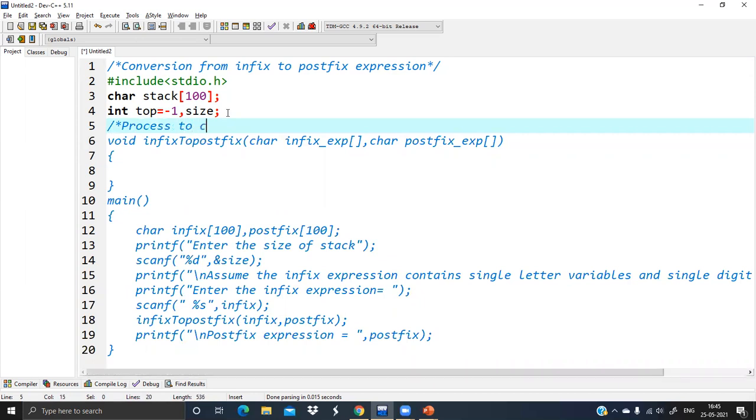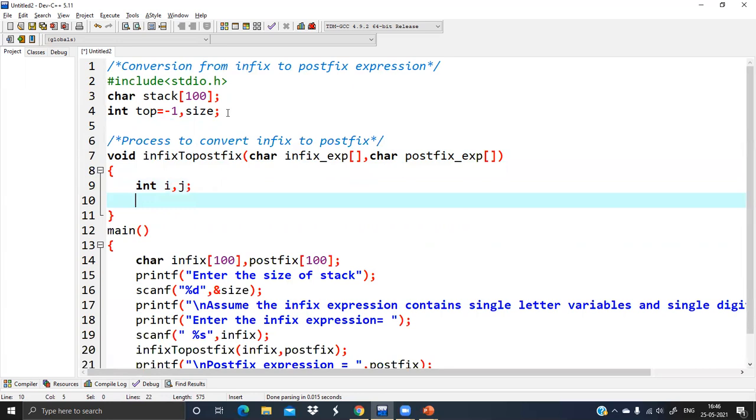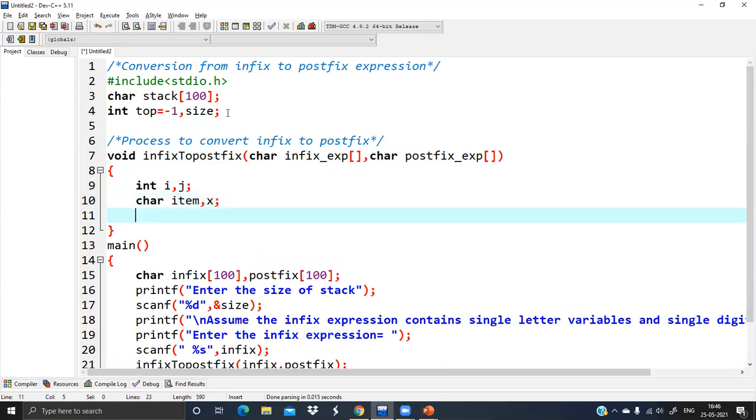Process to convert infix to postfix. Clear? Let me write down the comment line so that it will be easier for you to understand why I'm writing which function. Here I'll use some functions, and let me use some variables also. Why I'll use them we will also discuss, not a problem.